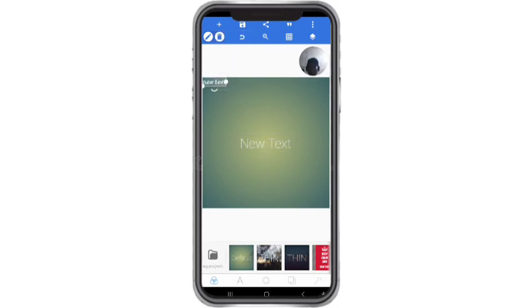So let me click on text for you to see. You can see a new text has been added. Let me click on it again, a new text has been added. Let me click on it again for you to see, a new text has been added. So if you want to add any text in your design, you just click on this one and then go to text, to add a new text.